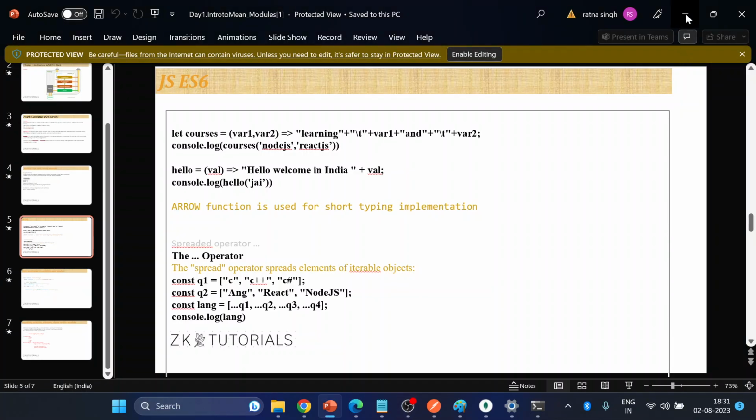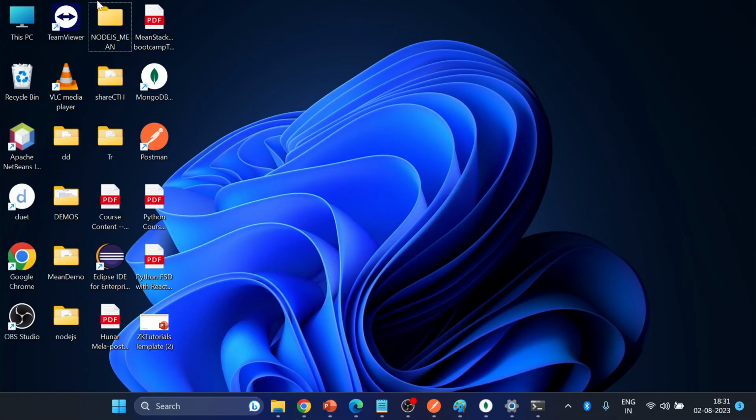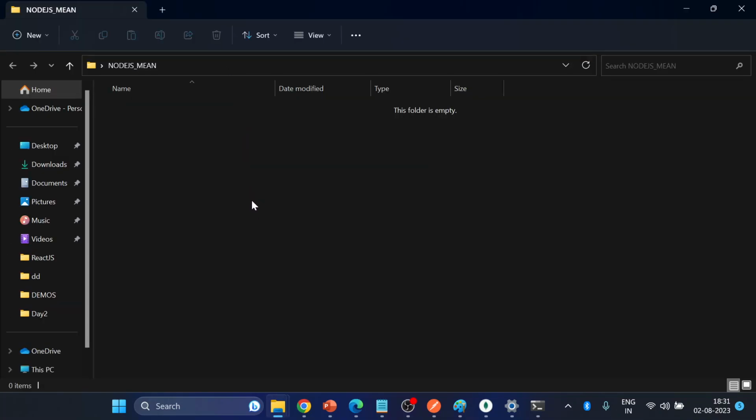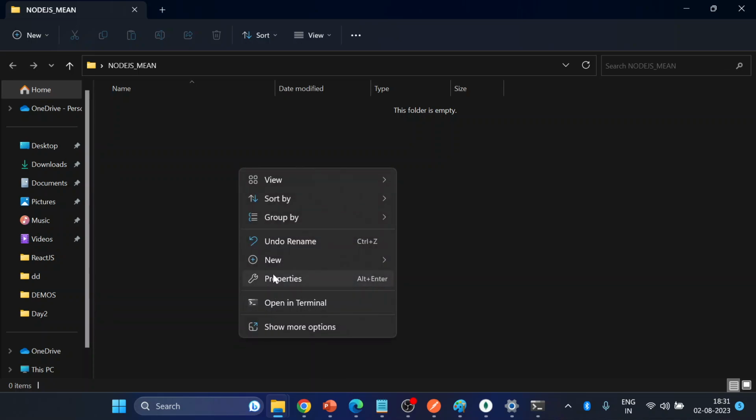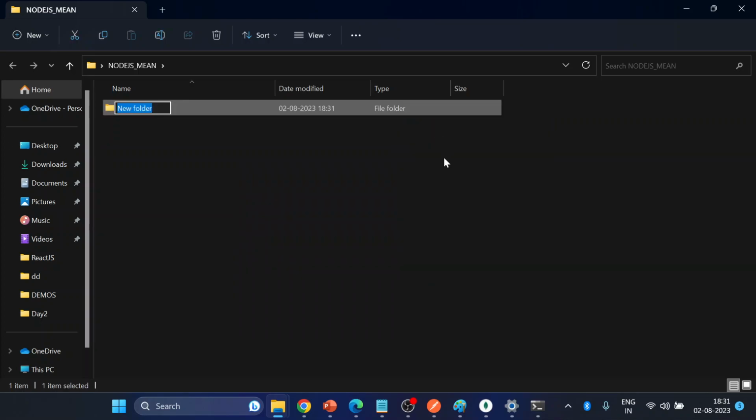So this is the topic that I am presenting before you: the MEAN stack. Day one is dedicated to some hands-on work with Node.js and an overview of the MEAN stack. What is the M, what is the E, what is the A, what is the N, and what do they stand for? Here I am creating one folder for day one of the MEAN stack.